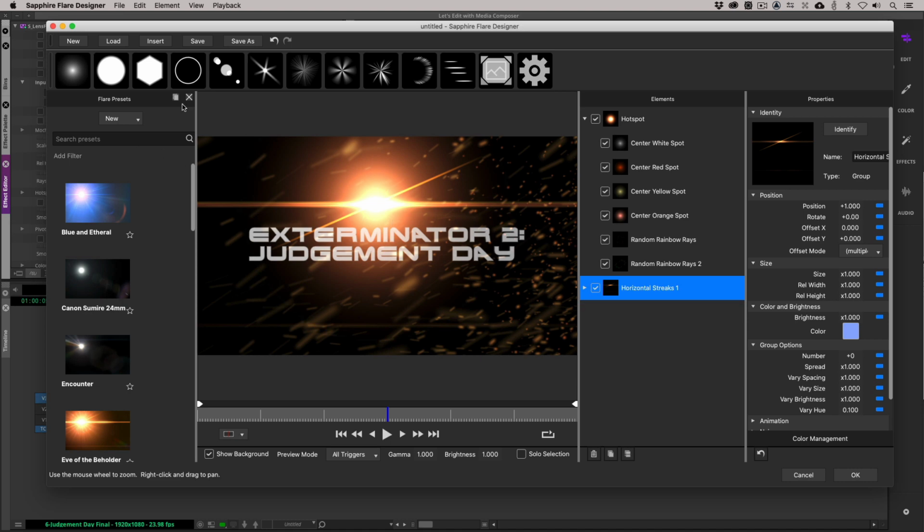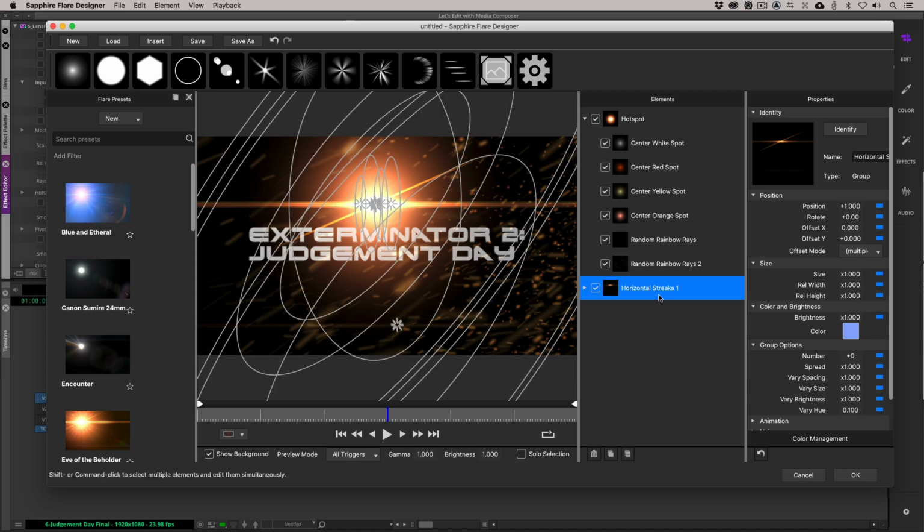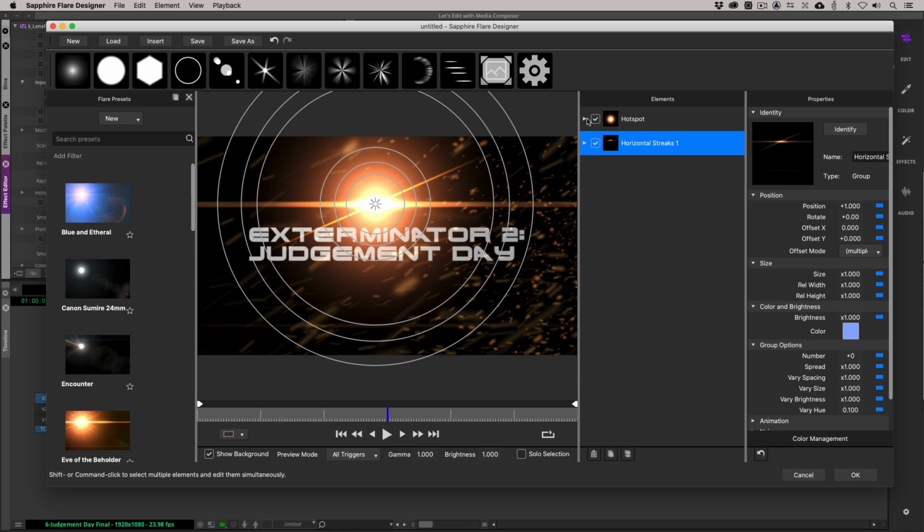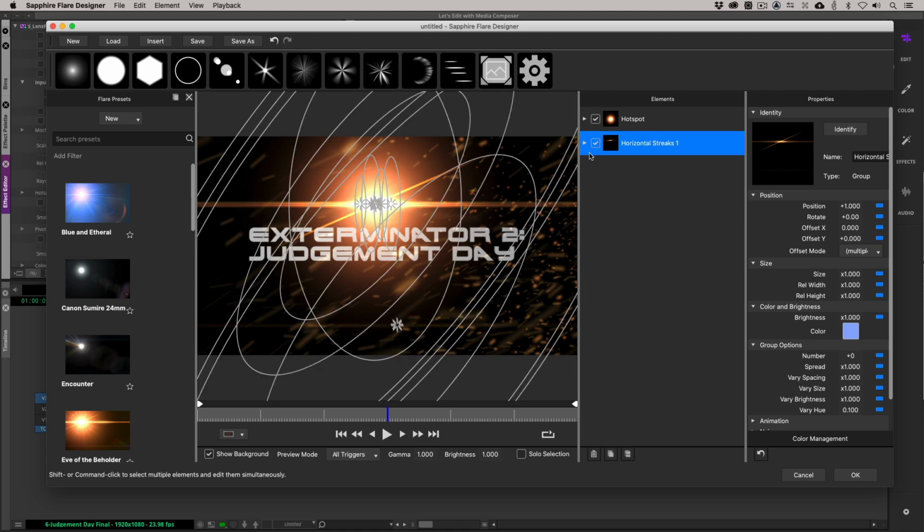So it's not like you're just saying add a hotspot and it's going to make it look like this. This was actually a lot of work to create this flare preset. So keep that in mind. When you see the little drop down arrow, that's representing a group.